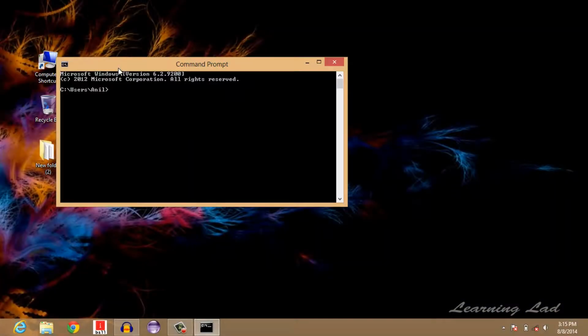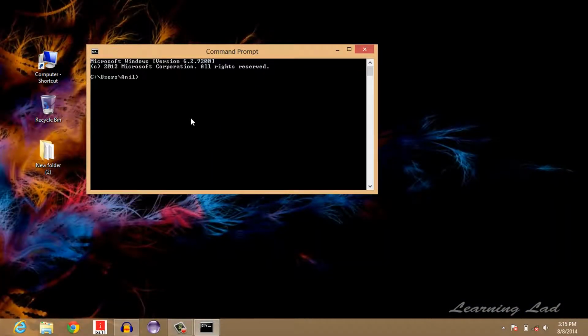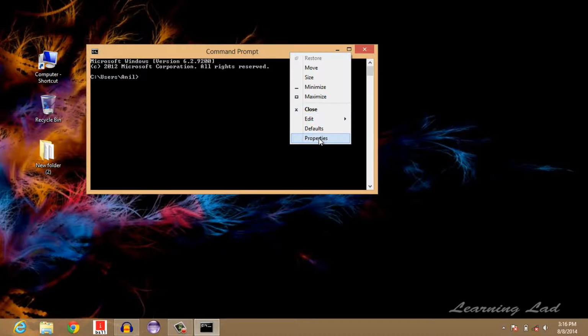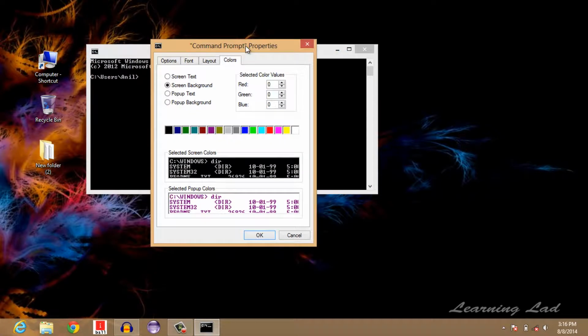And now you can see we have the background color as black and also the text color as somewhat gray. So we can change this background and also the text color permanently. To do that, you need to right click in this title bar here and then select properties, and it's going to open up a window.